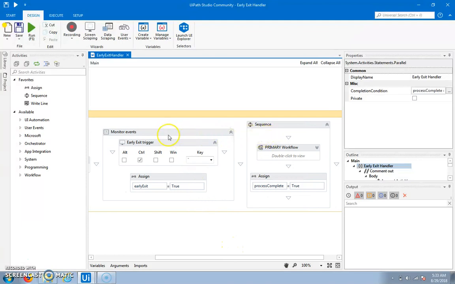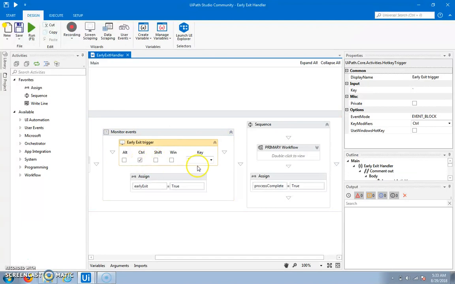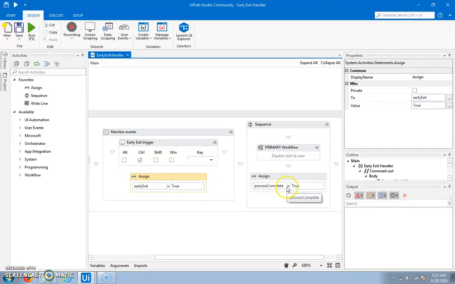Now the other part of this is going to be the monitor events activity. In my situation, I am monitoring for a control and a little squiggly press. That's going to let my robot know that I want to exit early from the process. Now you'll notice that the Boolean I have assigned here is called early exit. It's not called process complete. There's a reason for that.